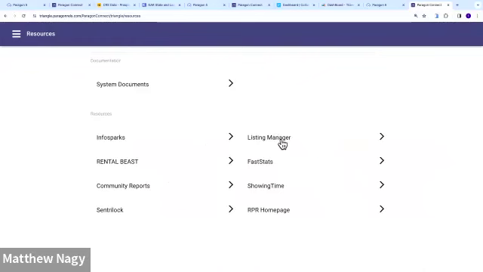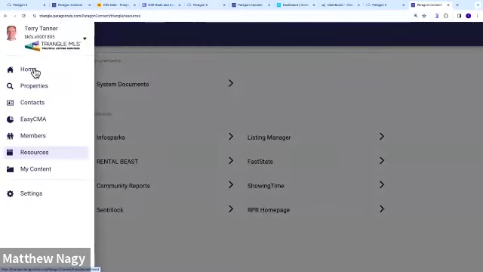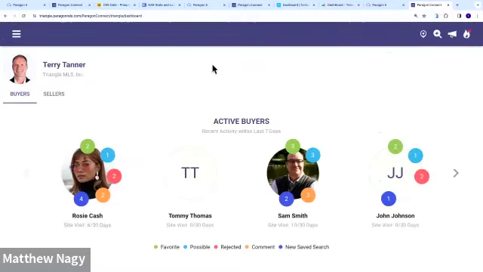Okay, so nothing changes there. Doesn't matter what system you're on. You're using that Listing Manager. Okay, so that makes it simple.